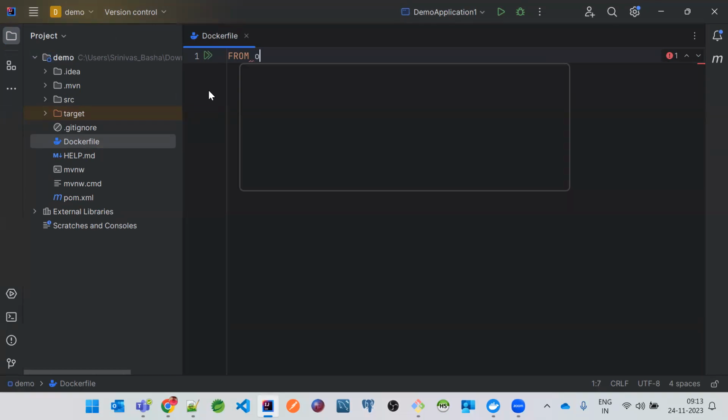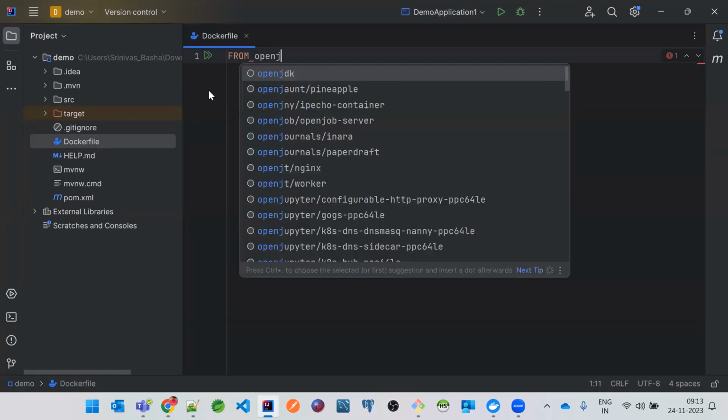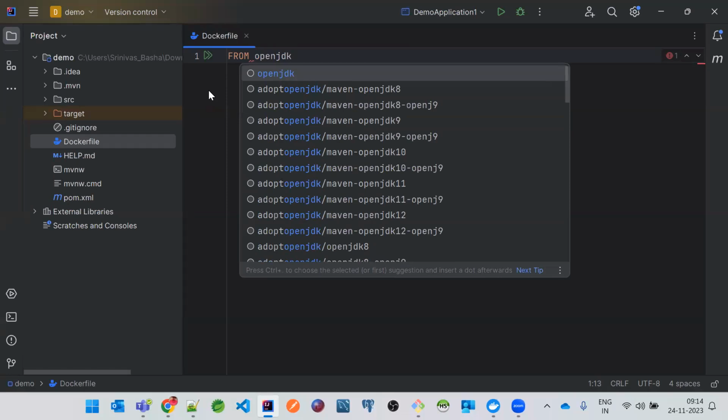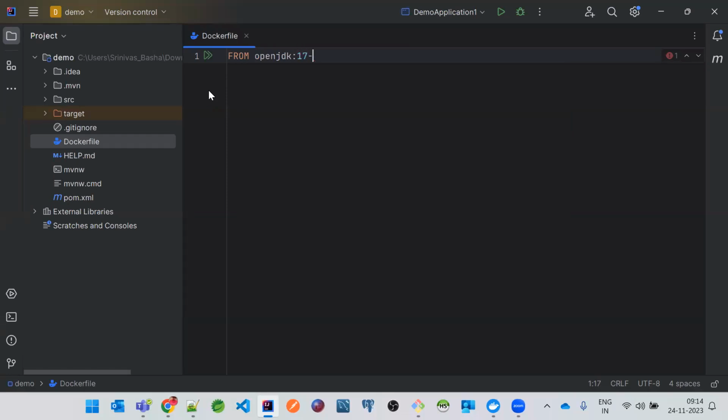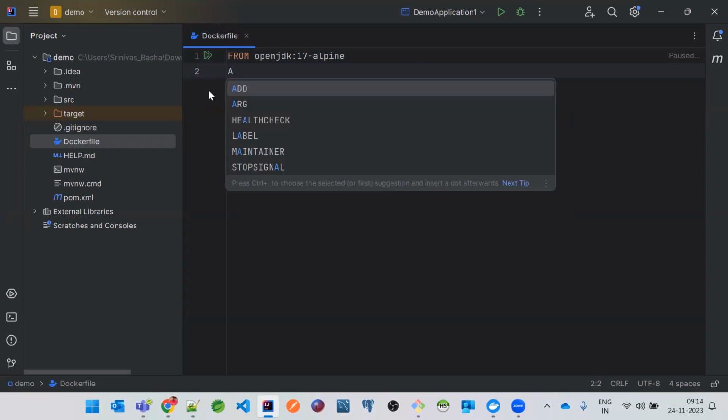I need to pull the OpenJDK. So there are so many OpenJDKs available in the market. So right now, I just wanted to download the 17 Alpine. Okay. And now the next thing is, there is something called ADD, we can also, instead of ADD, do a COPY.